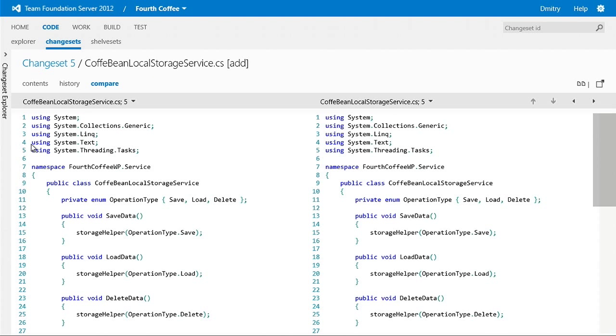So if you're like, who changed this file for the last couple of months? So you look at it, Orville, change set 5. Okay, click on that and get the compare again. You can do this all from the web. You're not inside Visual Studio. It's freaking awesome. Any modern browser.